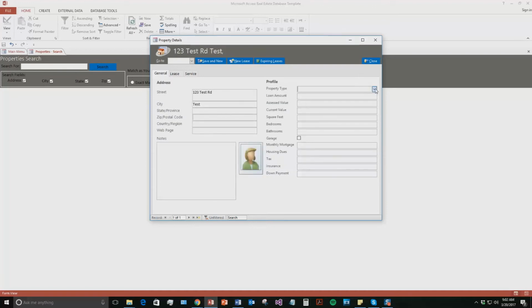We're not going to fill out that, but you can go to property type. You can add in different property types if you'd like. You can say maybe if you have a loan out on the property, you can put in how much the loan amount is, the assessed value, current value, how large it is, how many bedrooms, bathrooms, if it has a garage, your monthly mortgage, the housing tax, insurance, down payment, a lot of information about this. You can even put in notes, or you can even put in a picture of the property if you'd like.